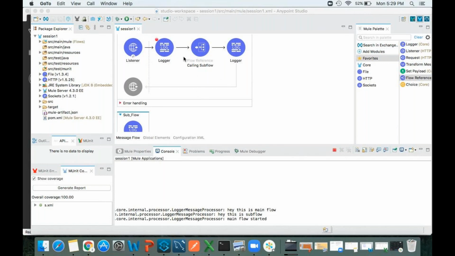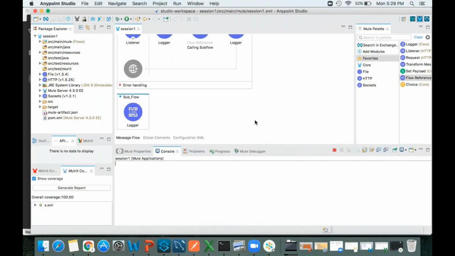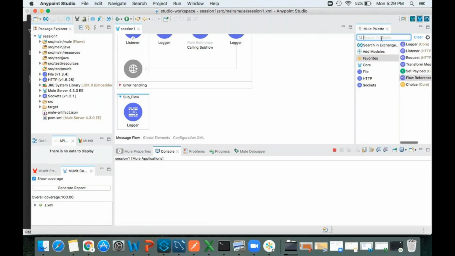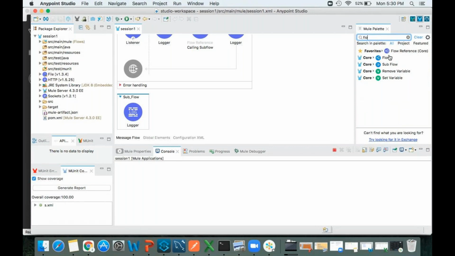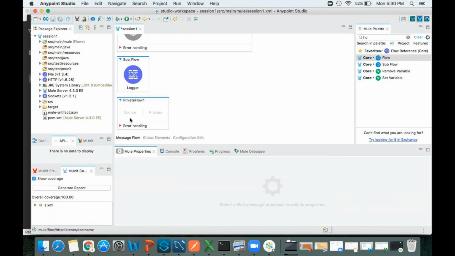Now understood, right? What is main flow and subflow? We have one more flow that is called private flow. See, if I come to the Mule palette and search for private, I will not get anything. Take Flow only. Drag and drop it here, and change the name to private flow.